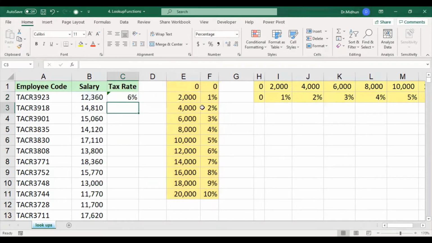The answer is 6%. This value has been brought based on matching our lookup value with the cell values in column E, which approximately matches with this 12,000 and takes out the 6% to C2, whereas the salary falls between 12,000 and 14,000. So 12,000 is found as the approximate match, and now the same process has to be repeated for the other cells.